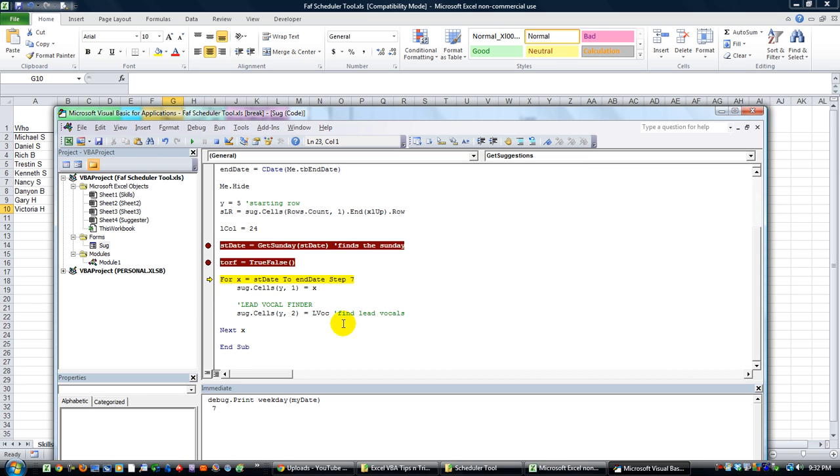Alright, let's see here. Not going to use the true or false thing for lead vocal. We do want a lead vocal. So let's start our finder, okay? Let's use Z. For Z equals 2 to SLR. That's the skills sheet last row. Next Z. So here's where we're going from 2 all the way to SLR, which is going to be 10, no doubt. Or, let's see.